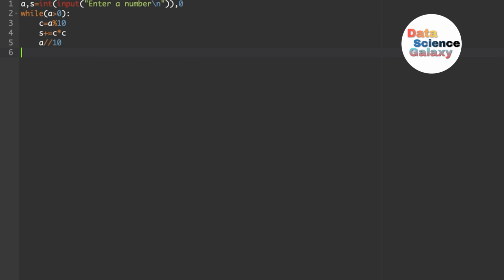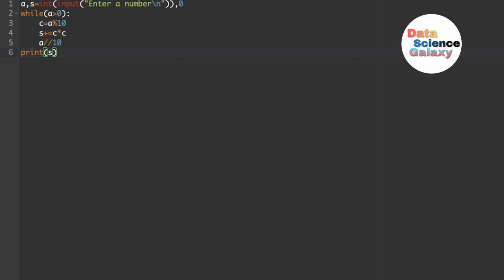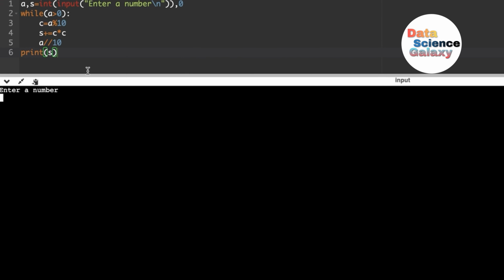And now let's come out of this loop and print s. Let us check what the sum is. So we're going to run the program.